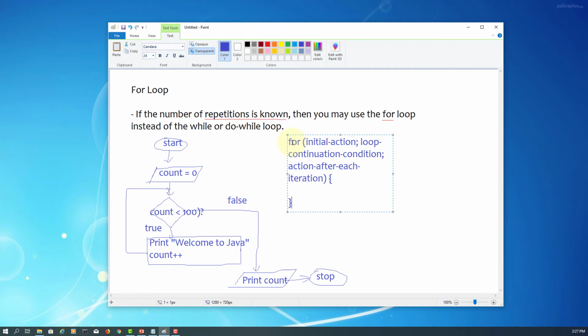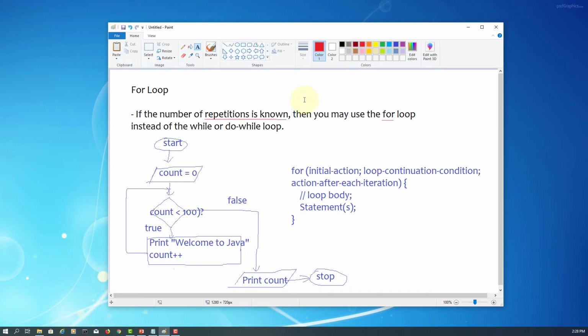So we may need to make a minor change to our flowchart, especially the particular process. Here's the loop body, which is actually one statement in this case, print welcome to Java. So we have a single statement, even though it used to be two statements, I will separate it. So count equal to zero. The loop continuation condition is there. The initial action will be used before the loop, most likely count equal to 1, sometimes it's equal to 0. And the action after each iteration, in this case, is count plus plus.